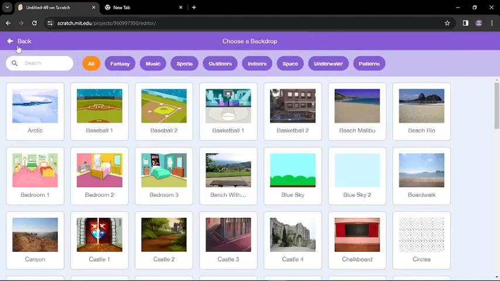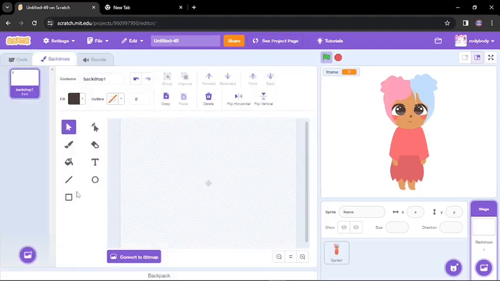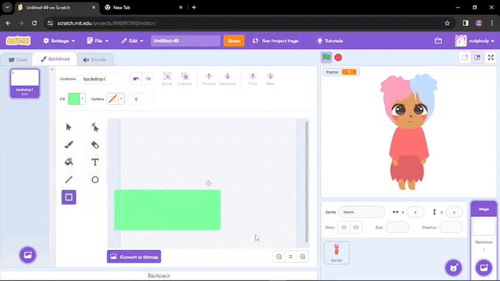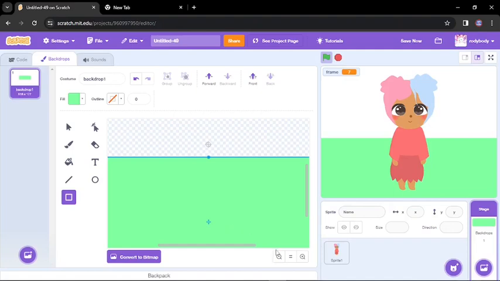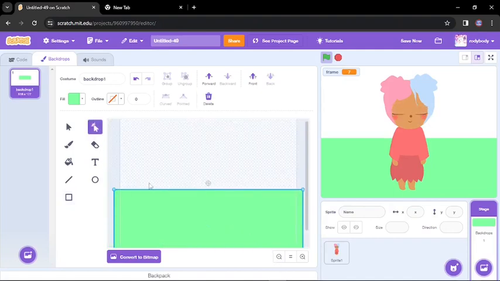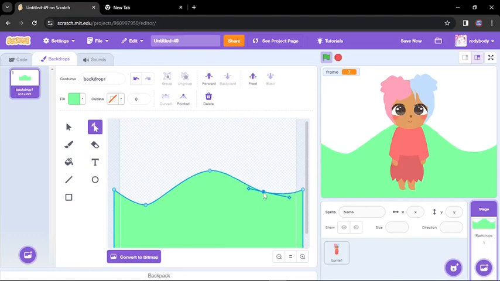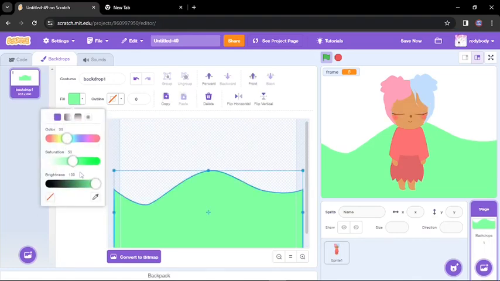Now I'm just going to add a simple backdrop. You can either draw your backdrop. I can draw mine like this. I'm just going to use green. I'm just going to add a green square over here. Next, you can edit its points. If you want, you can also make it a gradient.